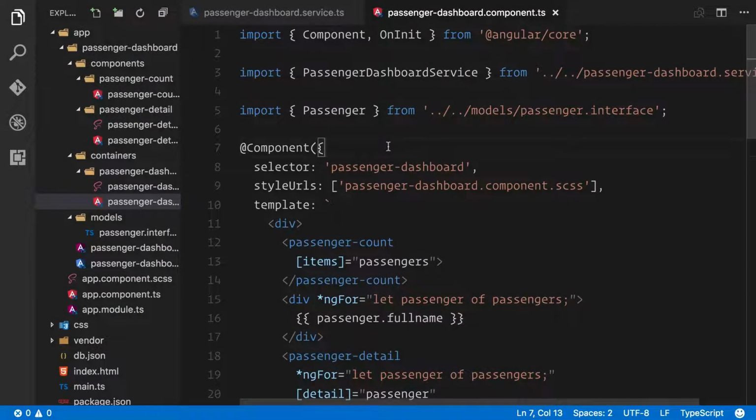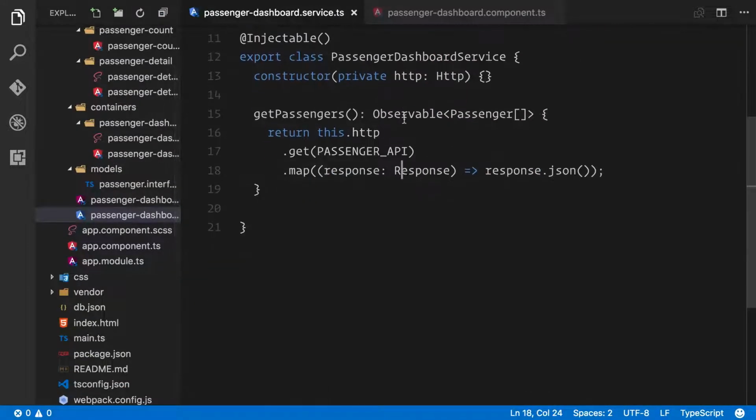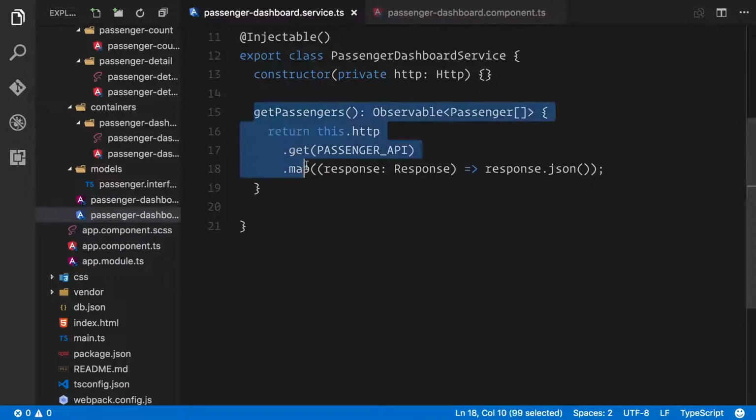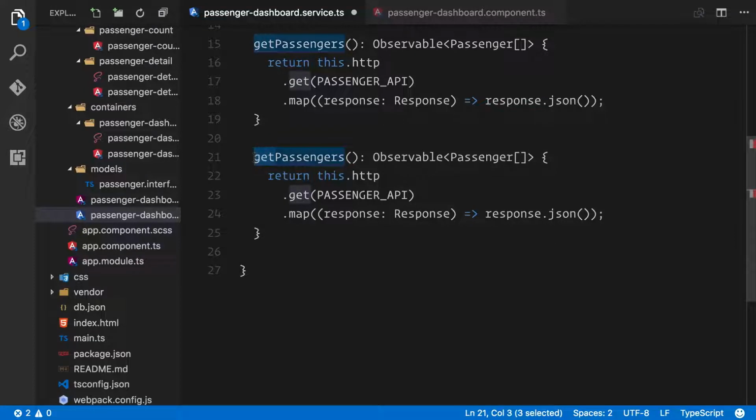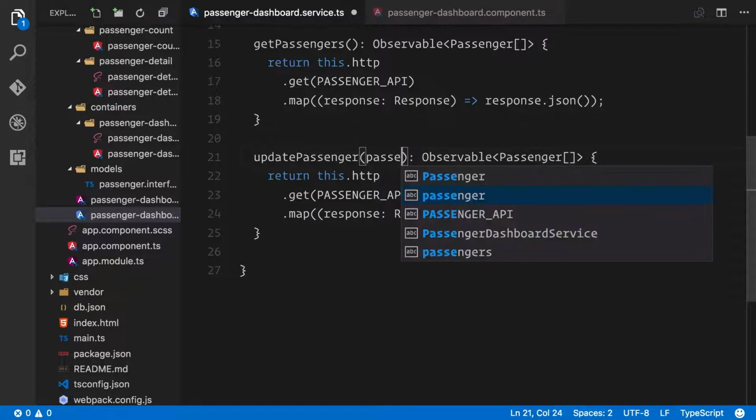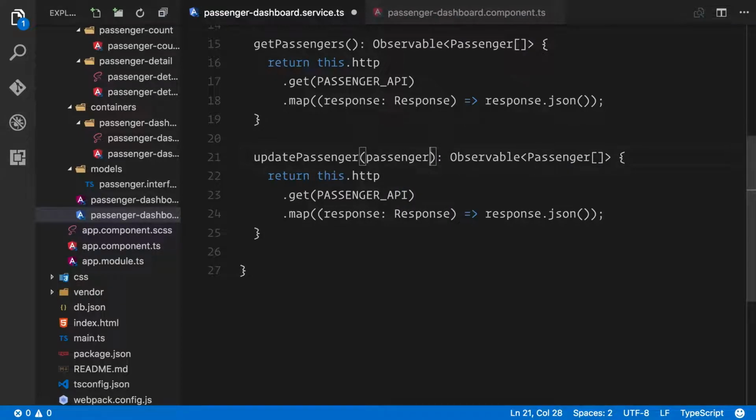So what we're going to do is head inside the service. Now we have a function that does get passengers. All we're going to do is copy this and we're going to change the name to update passenger. So we can remove the S on here. We're going to get a passenger object passed in to us. So we can again say that's of type passenger.